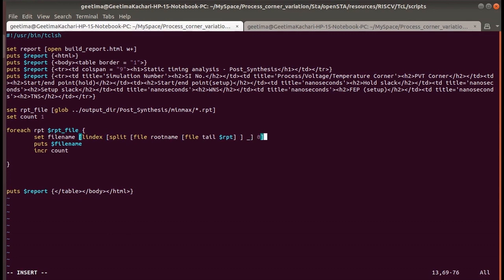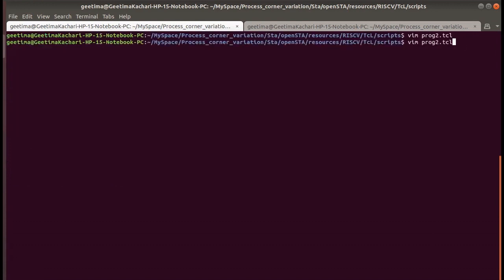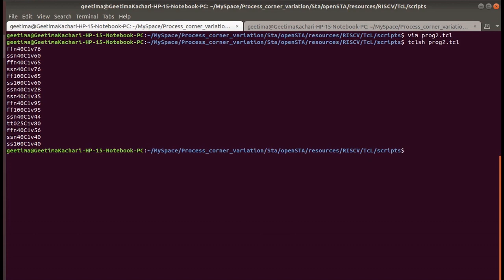Now only the PVT corners should be printed out as puts file name. Like you can see out here we are not using double quotes, and we are printing the file name. If we do not give double quotes or curly braces, the puts command allows substitution. But it's a good practice, I think it's better if we stick to double quotes and curly braces. So let's do that. Let's run this. So here we got the PVT corners.